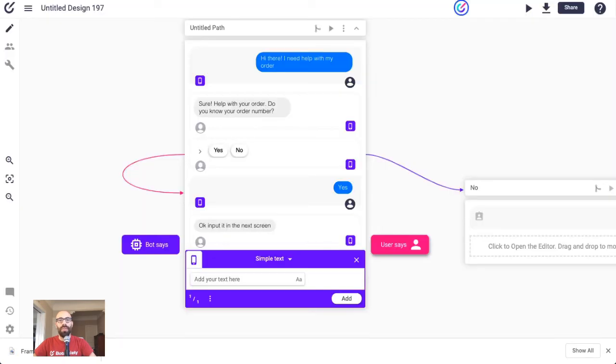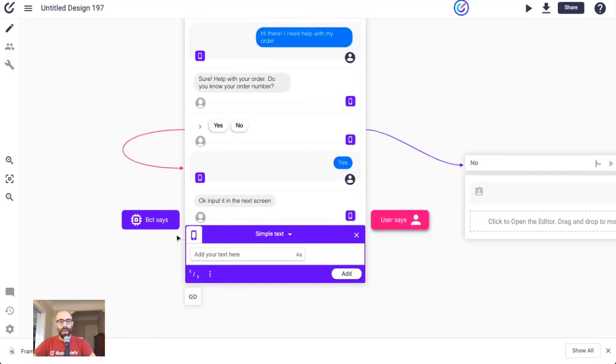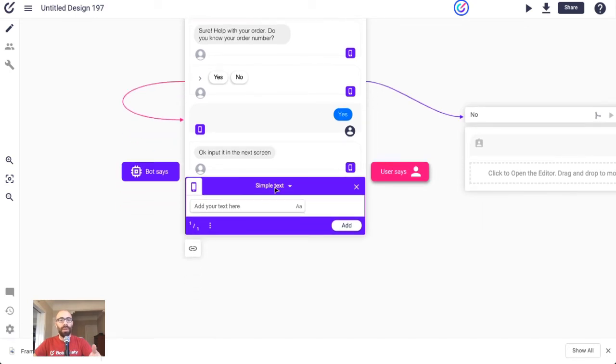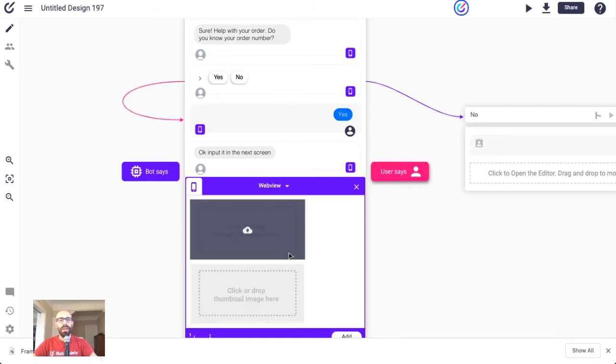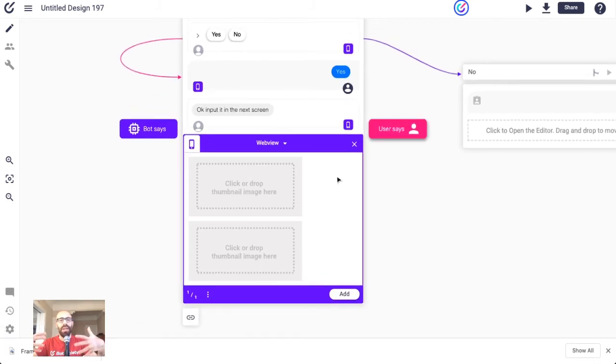So now I'm gonna switch to Botsociety. I'm gonna click on Bot Says. Now I want to switch from simple text to another message type format. So I'm gonna click here, I'm gonna select Web View. Now there's two images here. I just need the first one. So I'm gonna upload this one here.